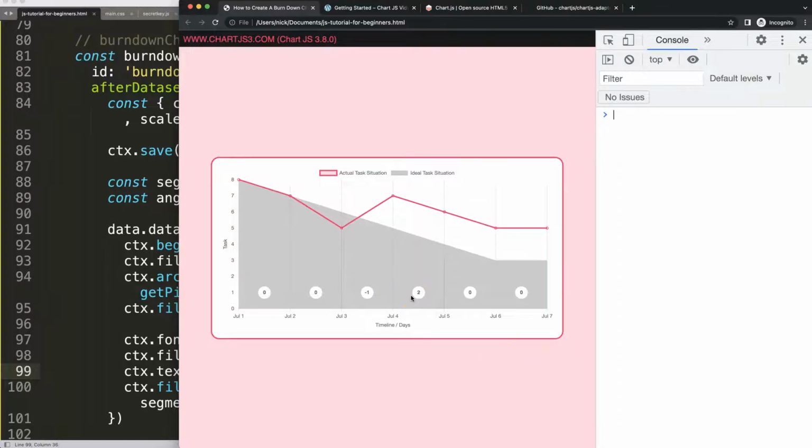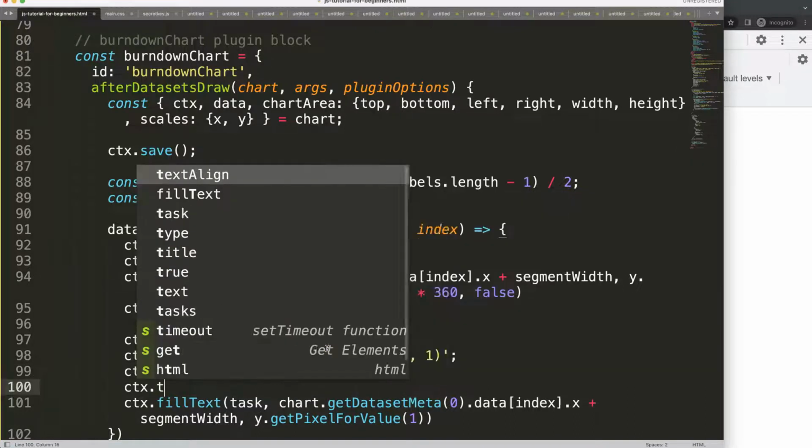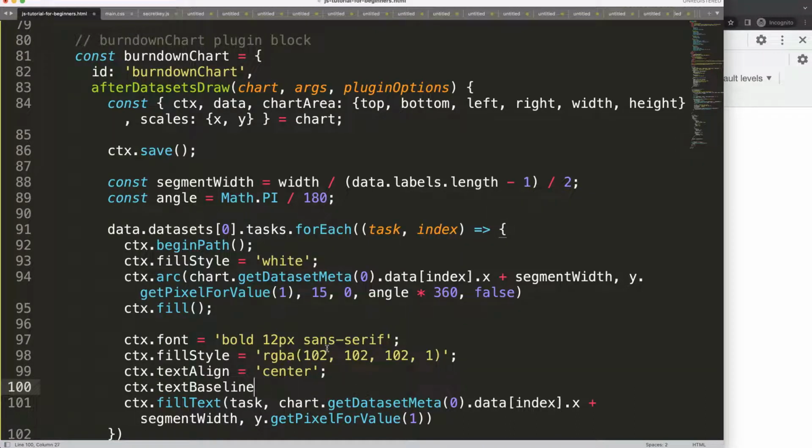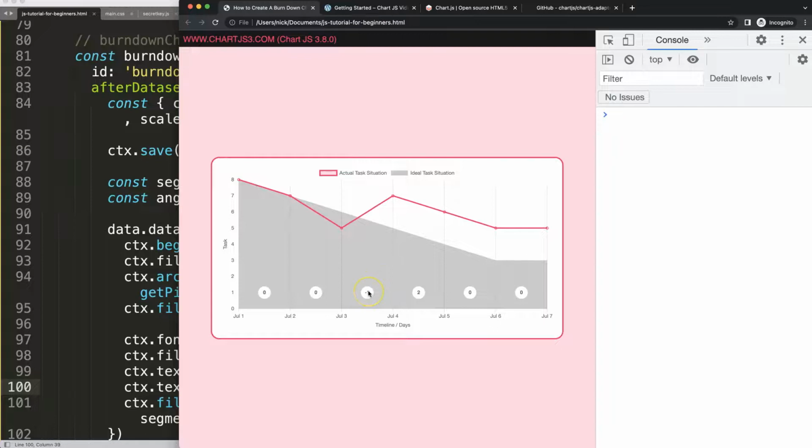But then next, just to be sure, I want to set the baseline. So I enter ctx.textBaseline equals middle. So if you're looking at the text height or the line height, it will be in the center of that specific line height, on the vertical level.